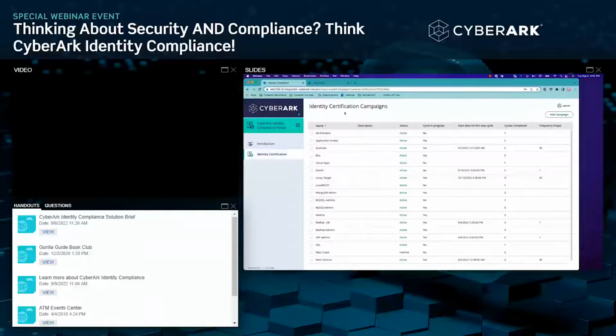So now we'll go ahead and finish this up back as the admin to actually create identity certification. So in that segregation of duties, Paul's not able to create identity certification campaigns. He's only able to leverage campaigns when they're created for him.